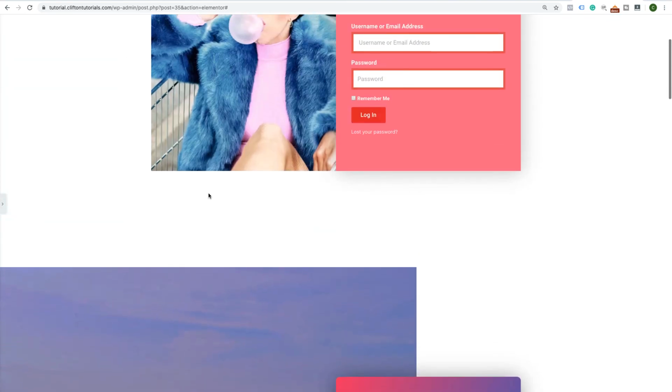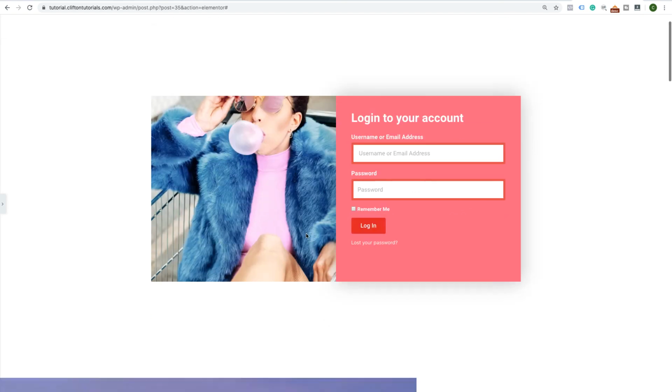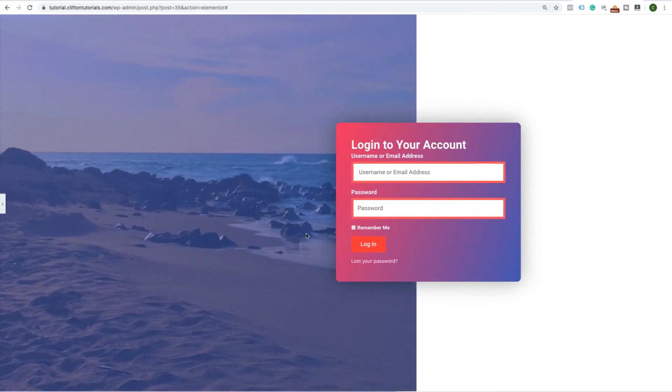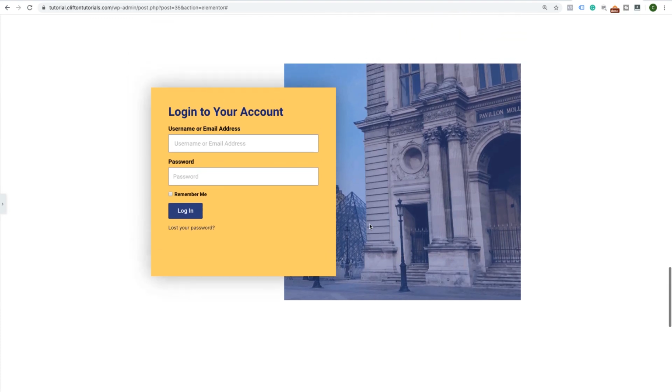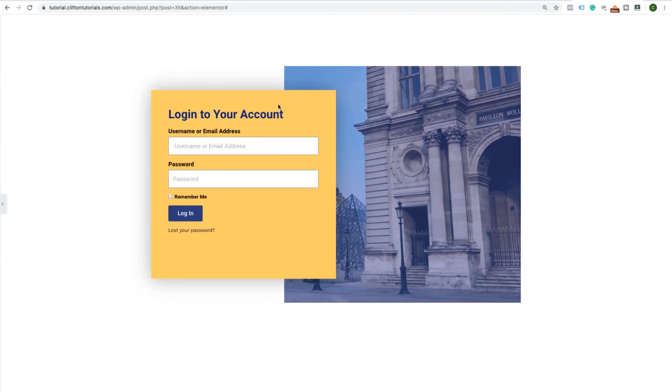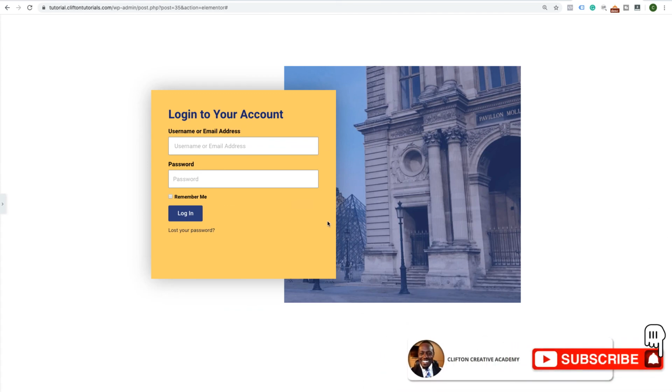So we've built multiple logins. We have the nice bubblegum looking login, very simple, image on the left, login form on the right. We have the video overlay with the login overlaying the video. We also have this version where we have the login overlaying an image this time. So now you know how to create beautiful overlaying login forms and a custom login form for your website using Elementor Pro.